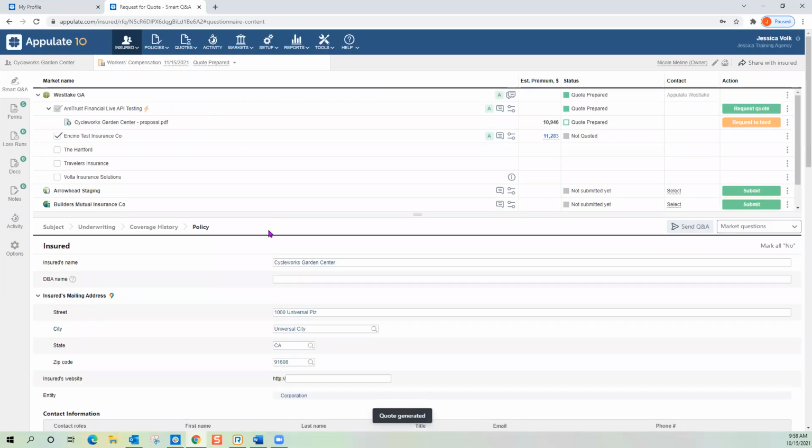Okay. So since our API for AmTrust is live in Appulate, I was actually able to receive an instant bindable quote from them, while the other submarket, Encino, will need to have a quote uploaded by the underwriter. But when the underwriter uploads a quote on their end, you'll receive an email notification letting you know that the quote is in the Appulate system for you.